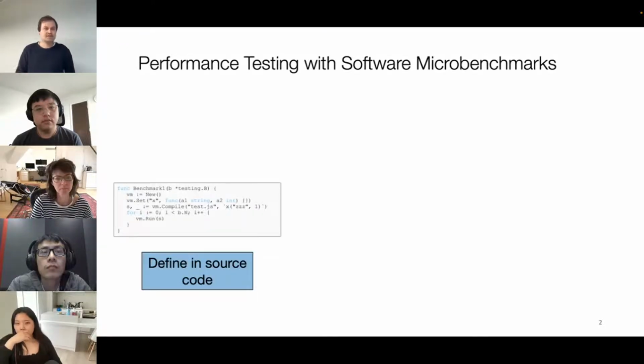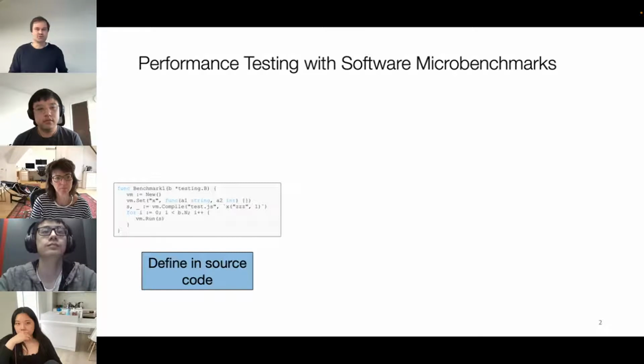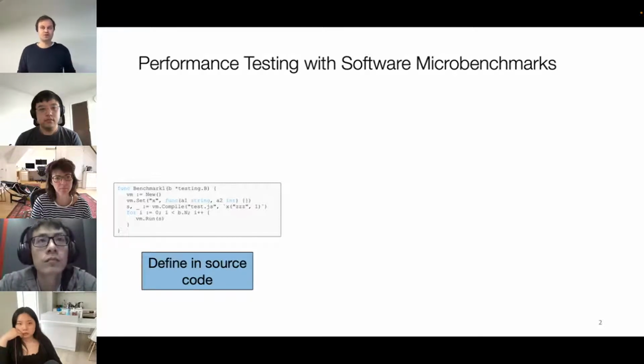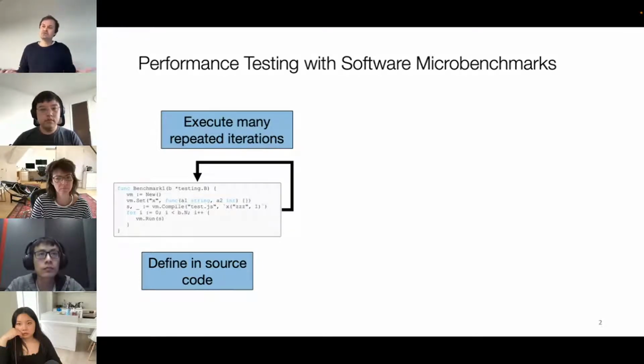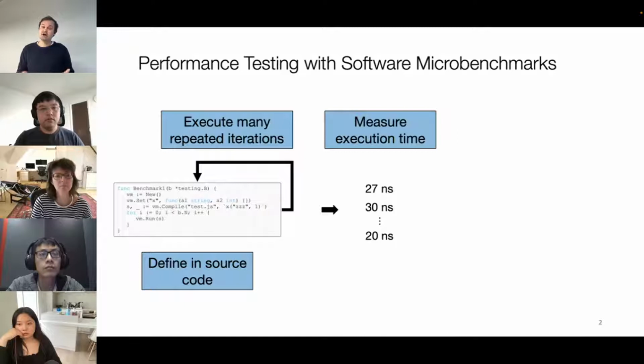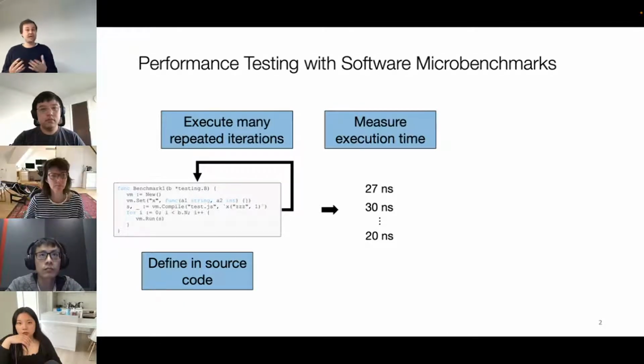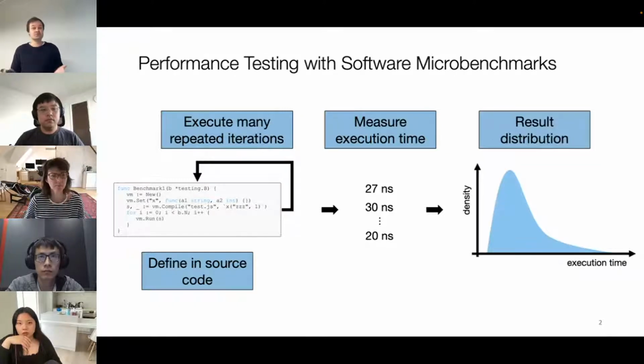Similar to unit tests, they are also defined in source code. You just write a benchmark, which is a function that calls whatever you want to benchmark. And then the benchmarking harness takes this function and executes it repeatedly for multiple iterations. For each of these iterations, the benchmarking harness measures the execution time of the method. What we then have as a result is a distribution of values that we need to handle.